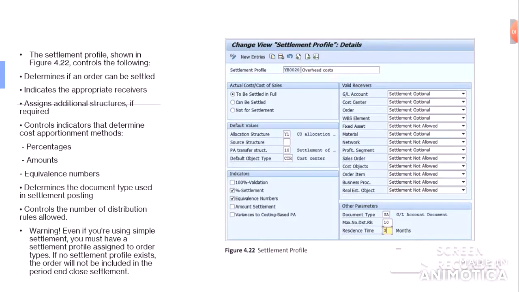Indicators, 100% validation, percentage settlement, equivalence numbers. Control that determines cost apportionment methods. It determines the document type used in settlement posting. It controls the number of distribution rules allowed.